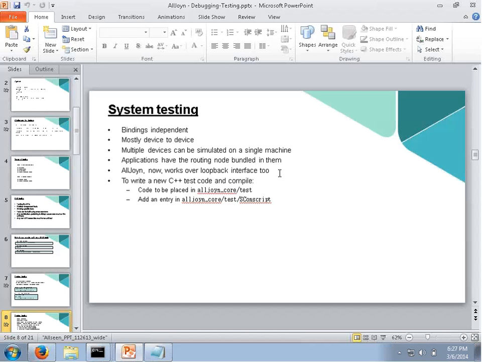One cool thing is that AllJoyn now works over the loopback interface also. This is a new minor feature that got added in this release. What that means is that if you are in some kind of isolated environment where you don't have a real network, when all your real interfaces are down, and you just have the local interfaces up and running, the same test that we ran just now should work seamlessly.